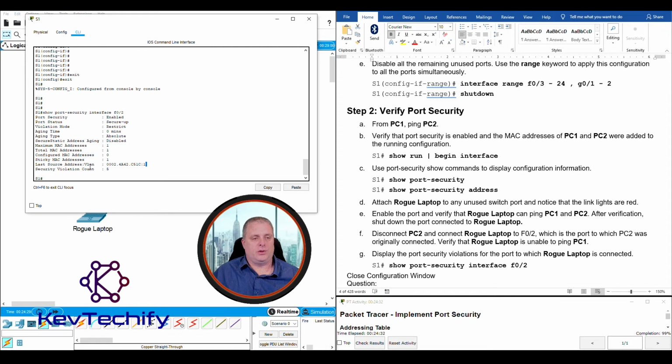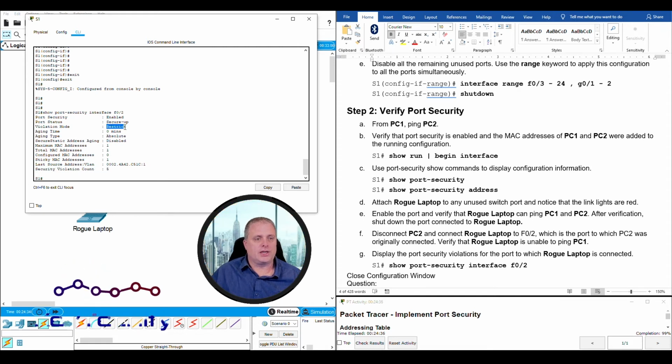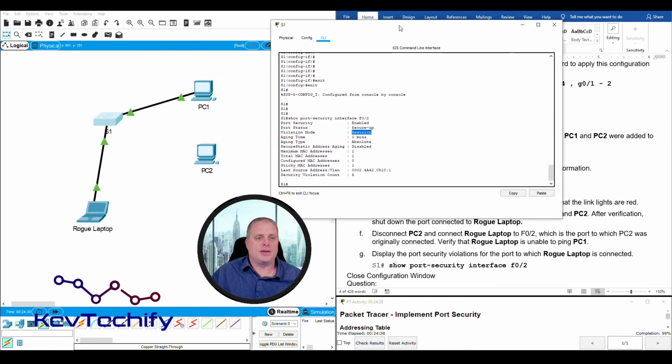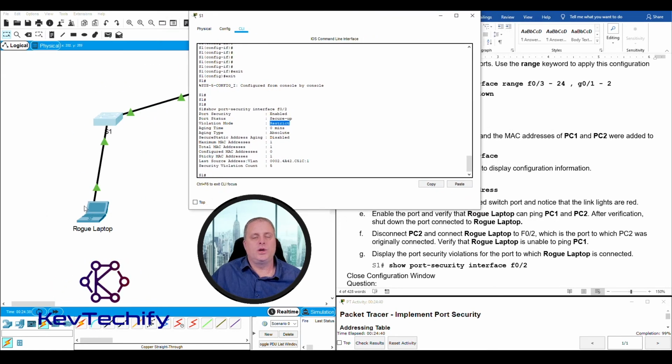And this is showing that we do have the security violations. And once again, we are restricted. Because we're not disabled, because we're restricted, that connection will stay up.